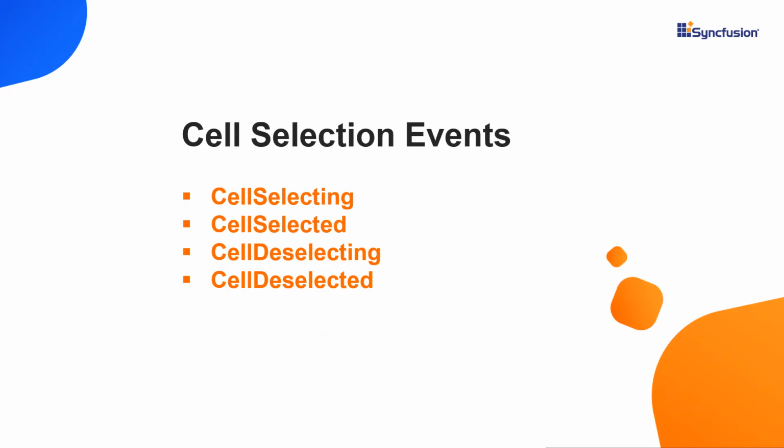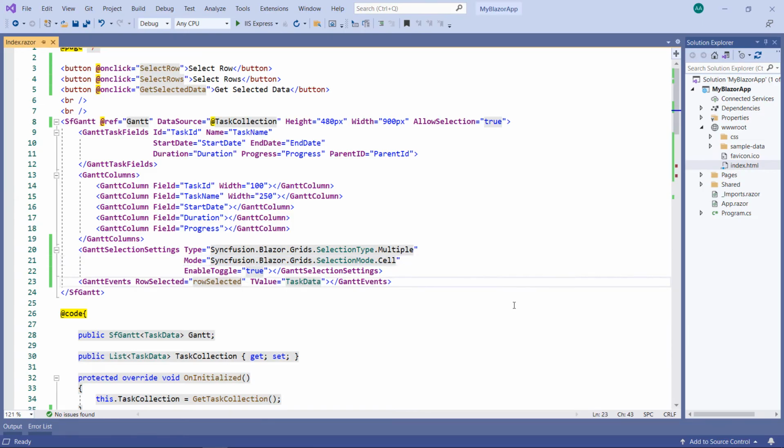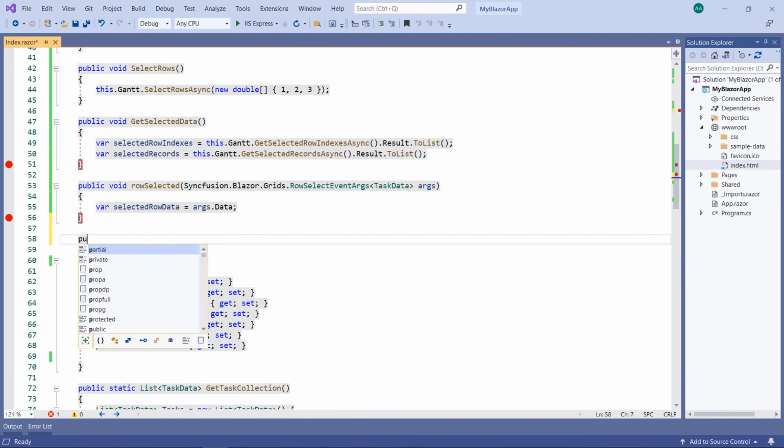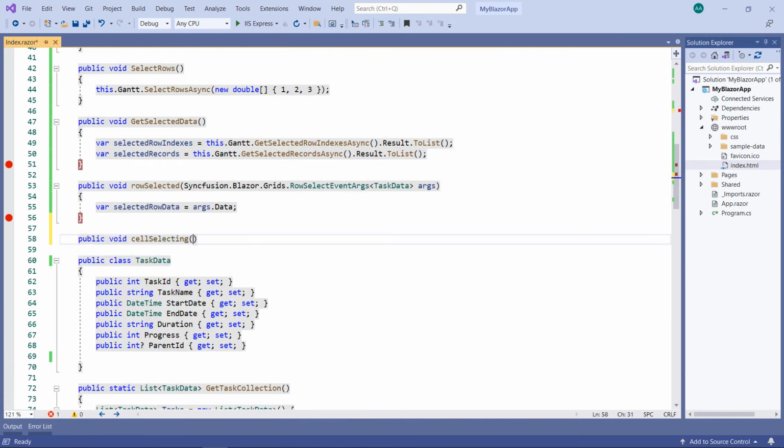The cell selection triggers events like cell selecting, cell selected, and while deselecting a cell it triggers cell deselecting and cell deselect events. Let me show you how to disable selection for a particular record using the cell selecting event. In the Gantt events tag, add the cell selecting event and set a callback name. Implement the callback method cell selecting, receiving the parameter of type cell selecting event args of type task data.